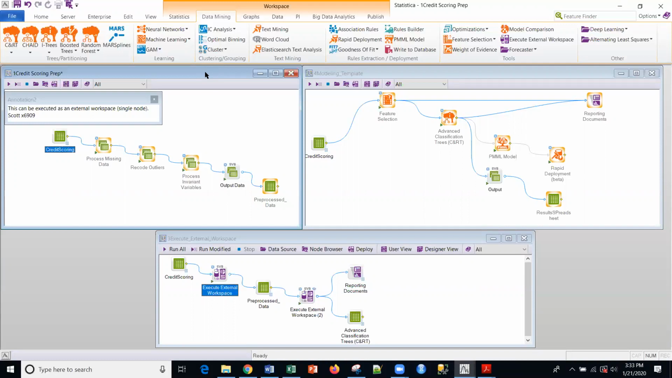within an organization, right? So what I want to talk about today specifically is the ability to execute an external workspace. And what this will allow you to do is to divide the labor of complex data science projects. So I'm going to use very simple examples here, but please use your imagination. These can be quite extensive.